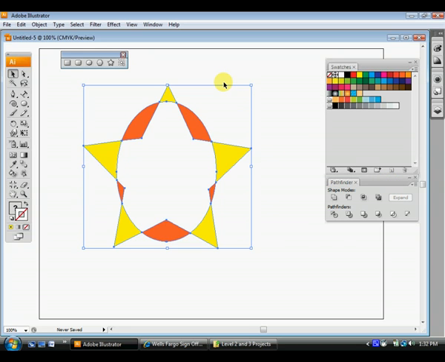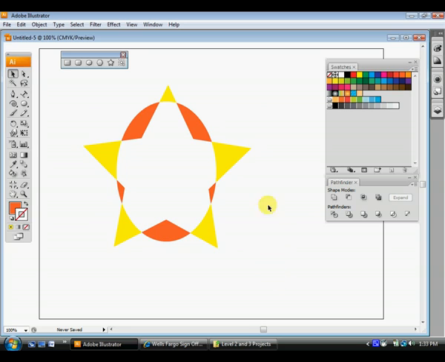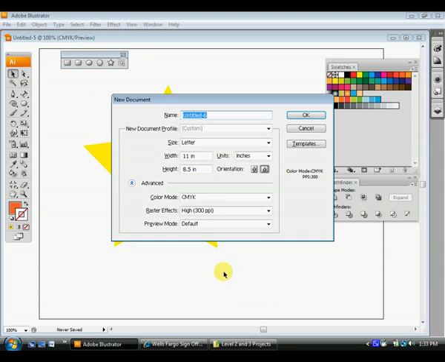Now I'm going to move on to the second part of the demonstration, but you're more than welcome to come back to this when I'm finished. All right. So let's make a new document. Control N. And let's call this one text swirl.